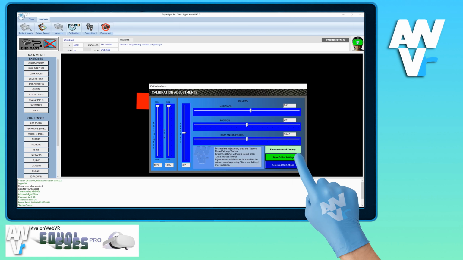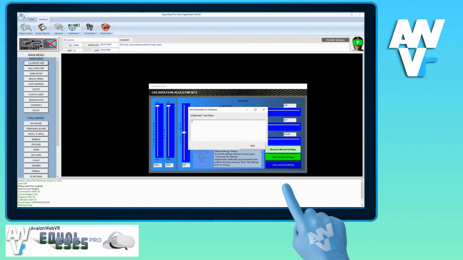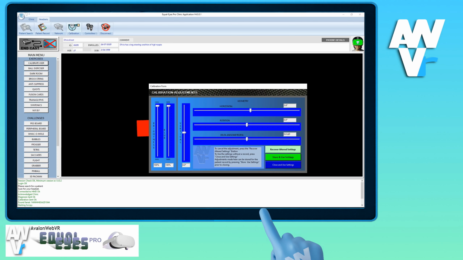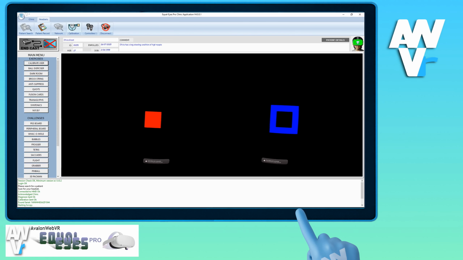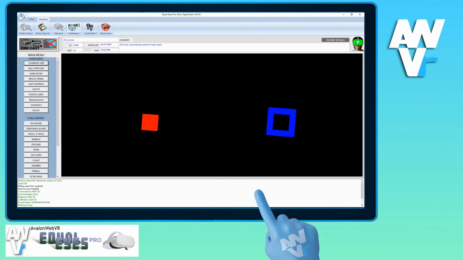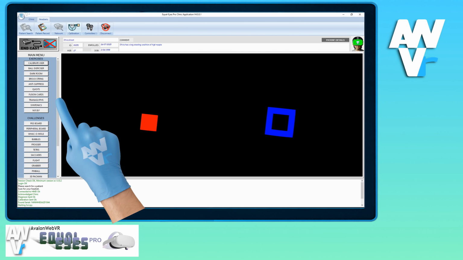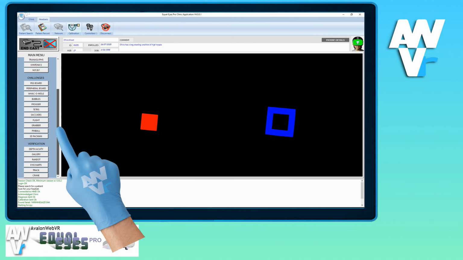If you wish to save the settings as a milestone, which is generally recommended, press the Store and Use Settings button. This also provides you with a prompt to enter any additional notes that may be required, and therefore a record for the patient. Again, once done, hit the Close and Use Settings. To leave the calibration scene, use the main menu on the left and select the next scene you require to be used for testing the patient.